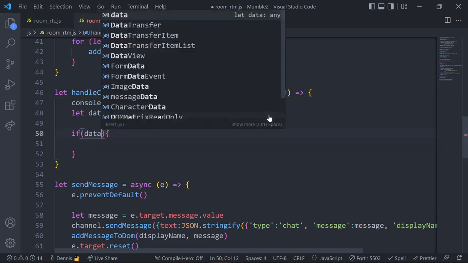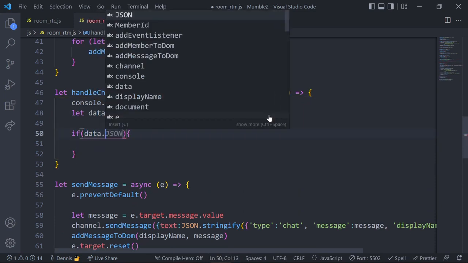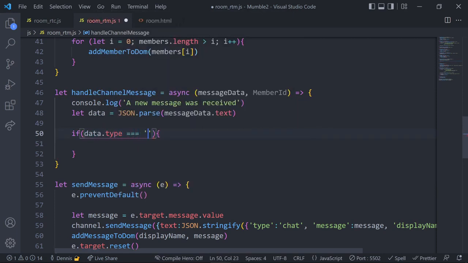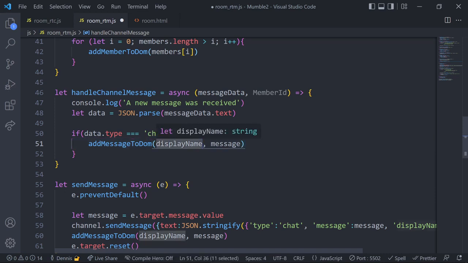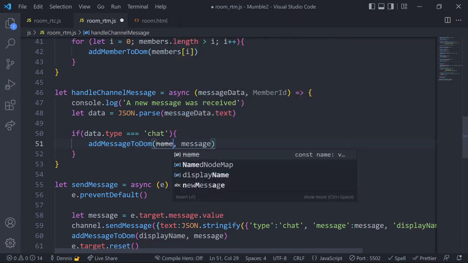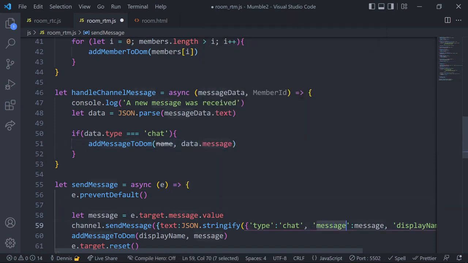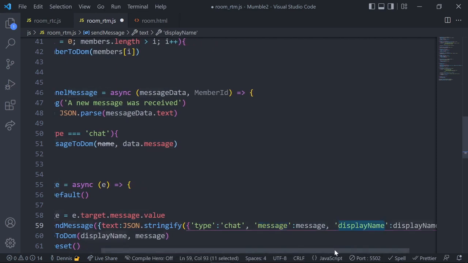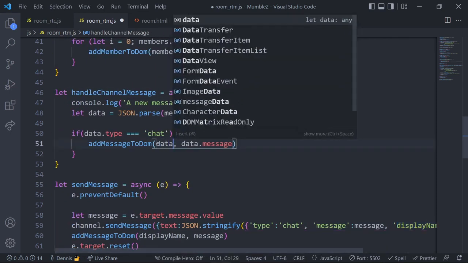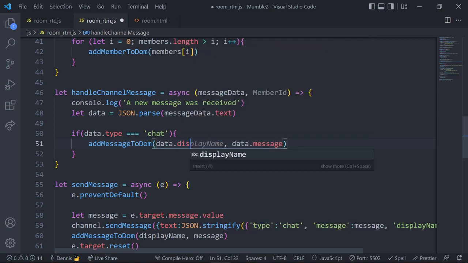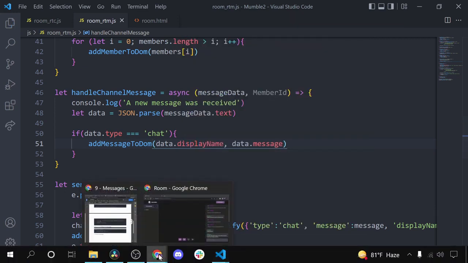And if we get a chat message, so if data.type, if this is a chat message, so remember we sent that with the object of chat right there, we want to go ahead and actually get this message. So we want to append the message to the DOM, but we first need to get the user's name, so the sender. So let's go ahead and throw in name, and then we'll do data.message. So we're getting the message value, and then we're getting the display name. So at this point, we can just go ahead and do data.displayName.